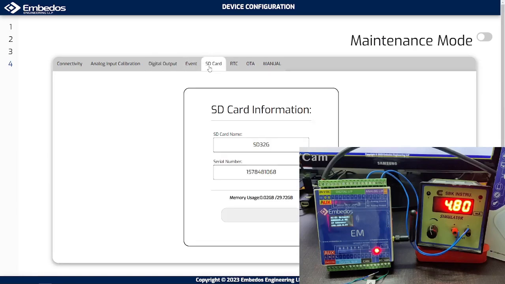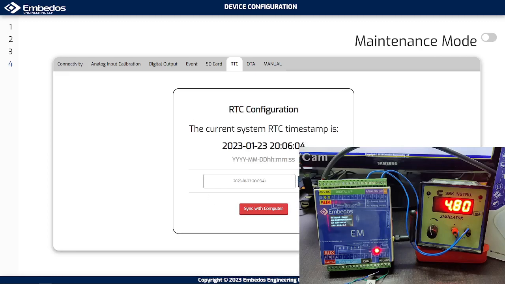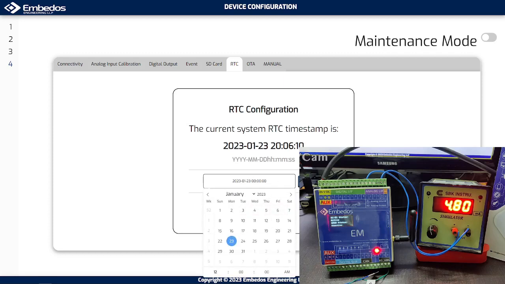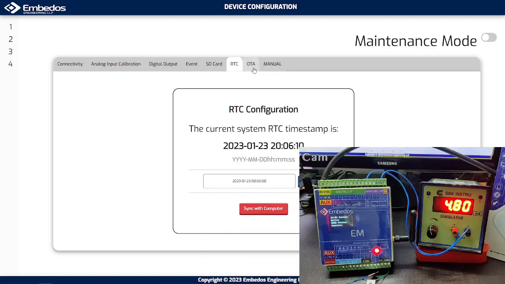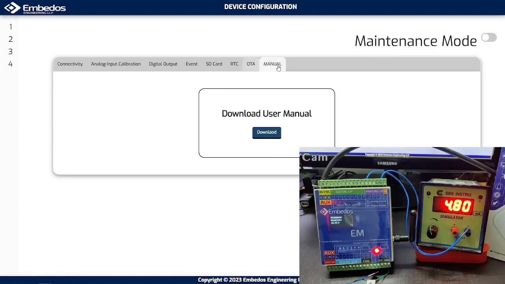We can also see the SD card that the device currently has and its basic configurations. The device also comes with an RTC. So these are the current settings. So this is the current device time. We can also update the time to whatever duration we want to set it, as well as we can sync it with the computer. Now we have given this firmware update option in case there is a newer upgrade available for the device, as well as you can directly download the user manual by clicking on this download.